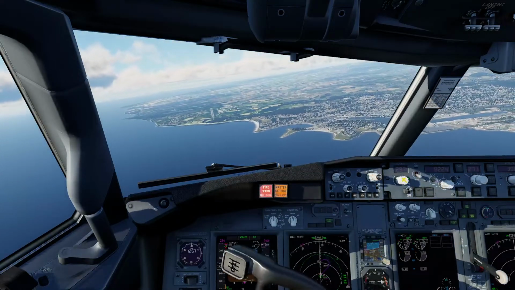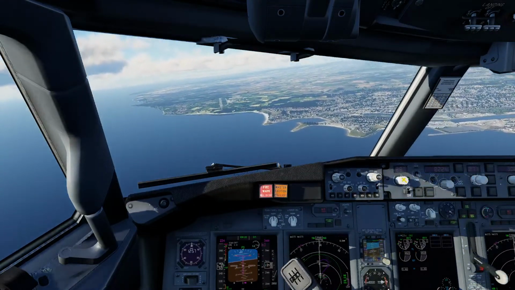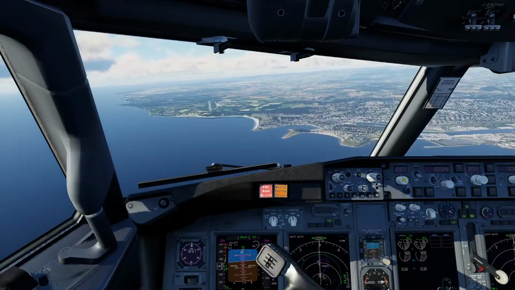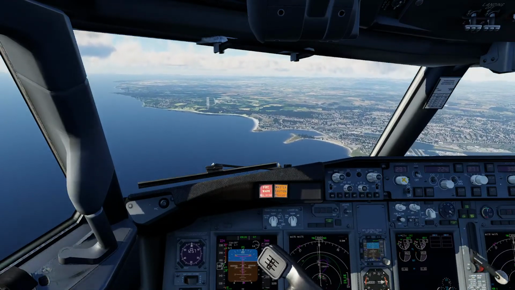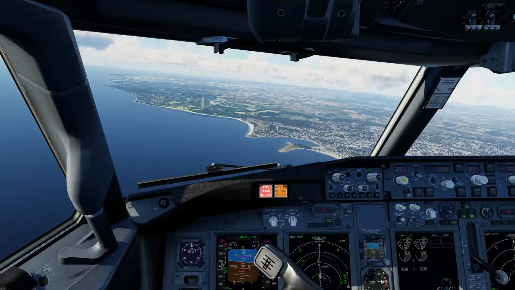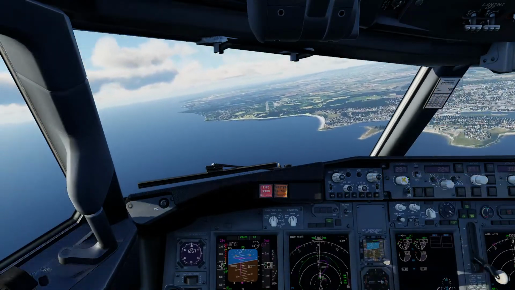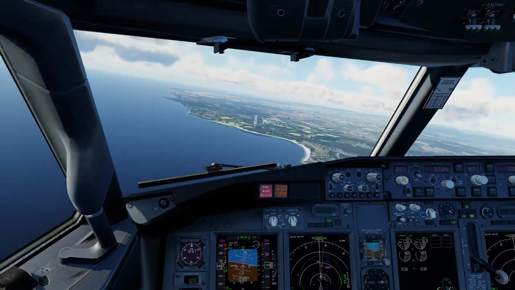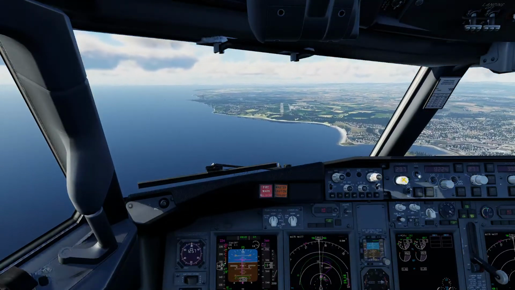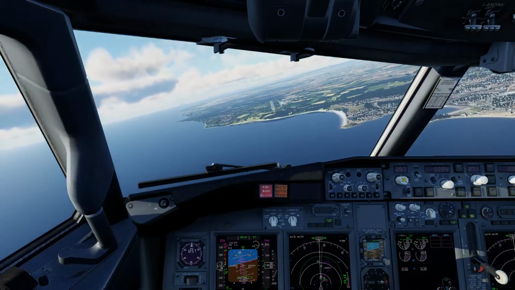Side slip in here. Radio altimeter. Bank angle. Ooh. Bank angle. Just side slipping a bit there just to get down.